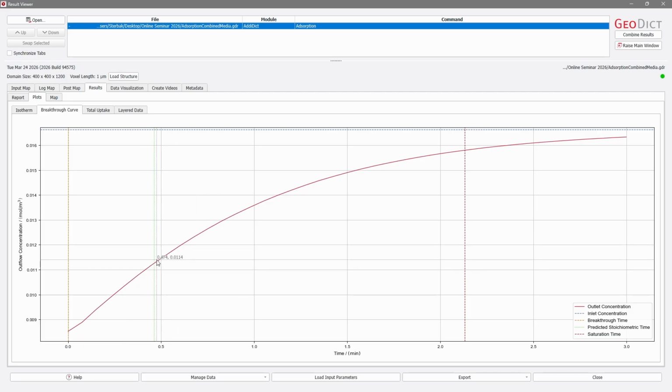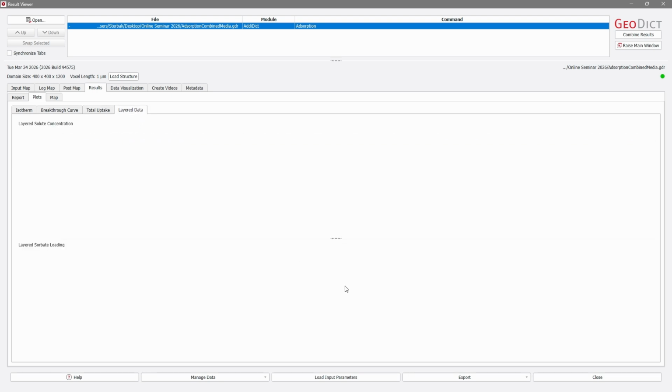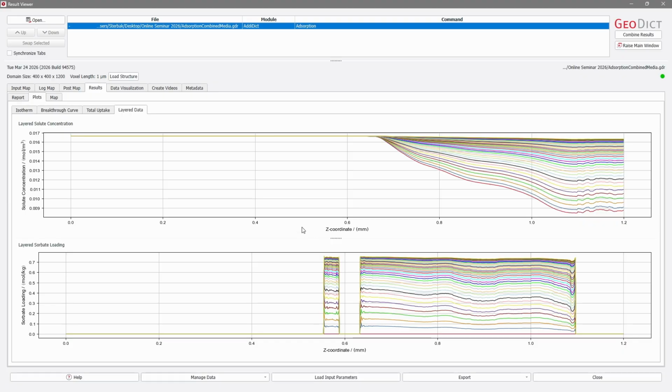So here you can see the breakthrough, and you can also use this to see how parameters influence your breakthrough. So you can use GeoDict and then change porosity, flow, diffusivity, or also the grain size, and see how the breakthrough curve changes. You can also look at the total uptake and the layered data. So you can look at every time batch, and here's the set coordinate against the solute concentration.